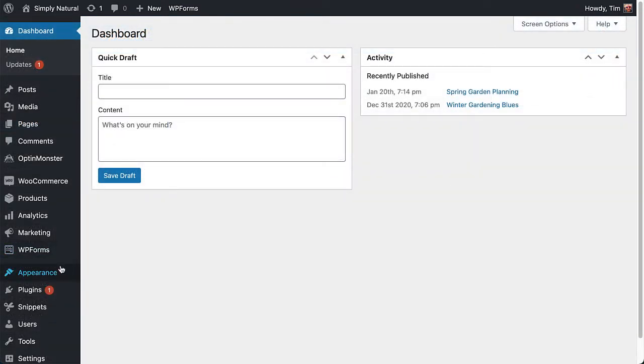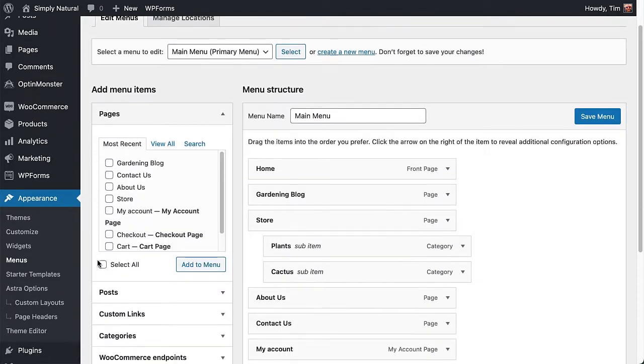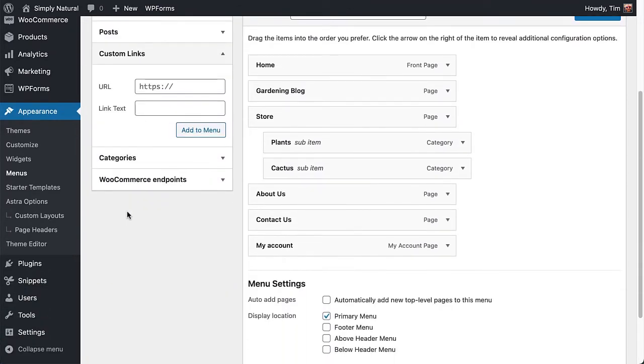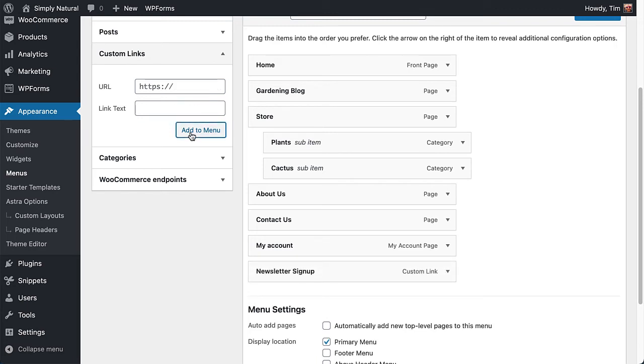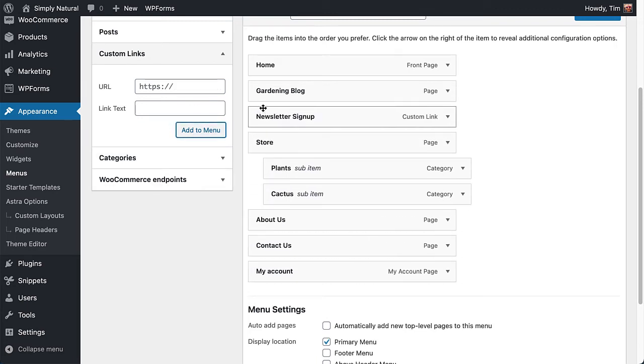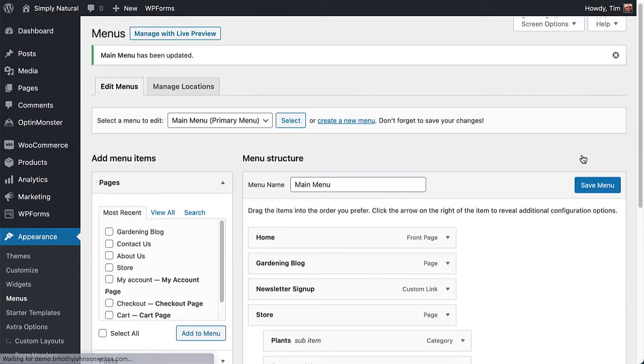From the Appearance tab, click Menus. Select the Custom Links tab, paste the link you just copied in the URL field, and type what you want to appear in the menu in the link text field. Then, select Add to Menu, drag and drop the link into the position you want it to appear in your menu, and then save your changes.